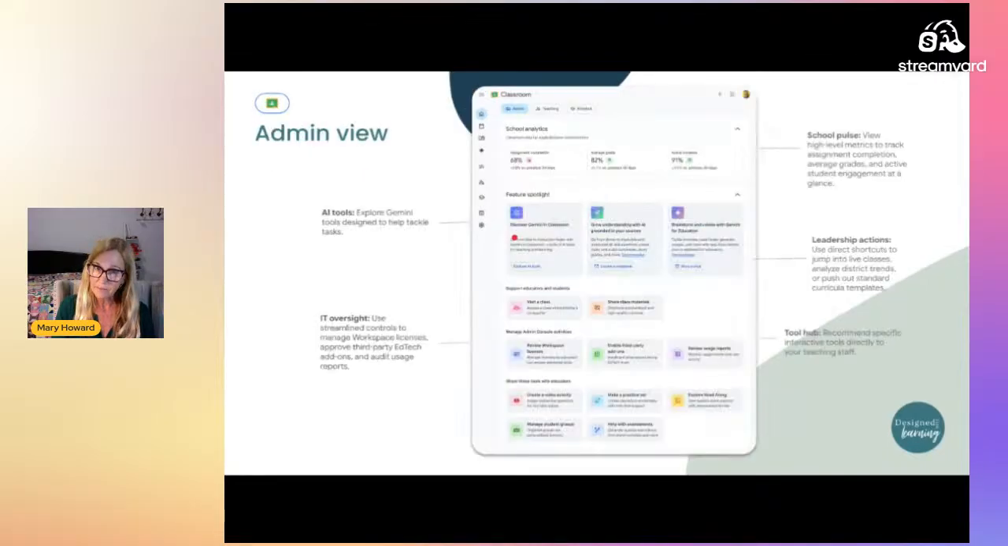And then finally, the admin view. The admin view has the same feature spotlight that educators have. It has some IT oversight tools as well as a tool hub. And then over here, there's the school pulse. These are just things overall that an administrator might look at that the educators are doing in their classrooms, in terms of students completing assignments and meeting goals and things like that.